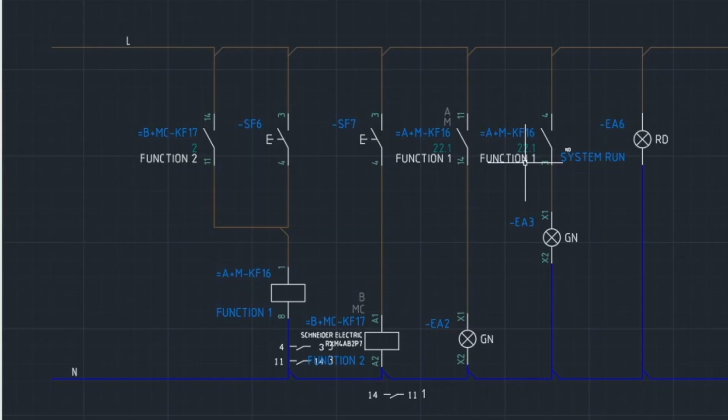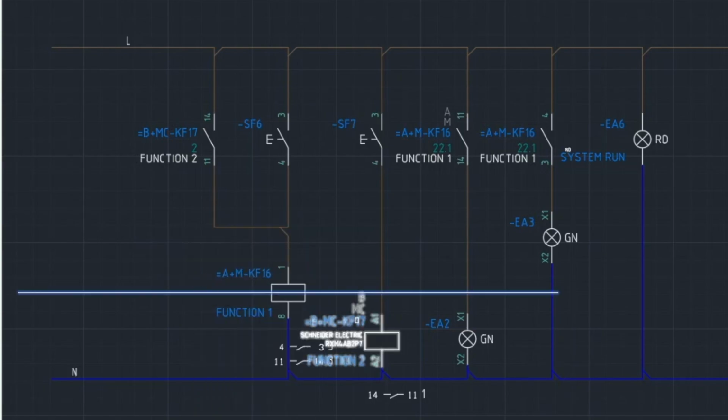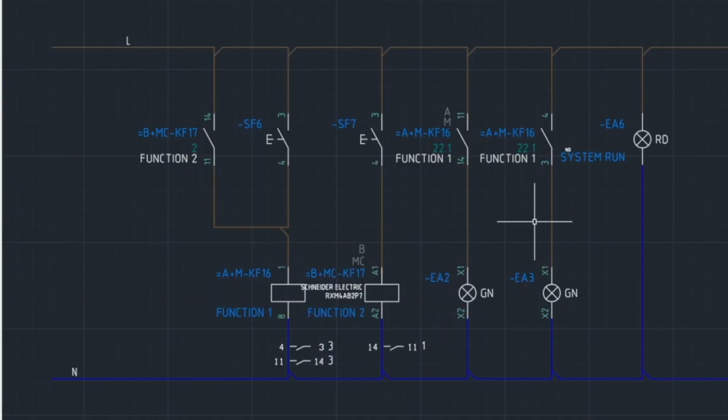Next, I will do the same thing for the components at the bottom. And all the components are now aligned in groups at the top and at the bottom.